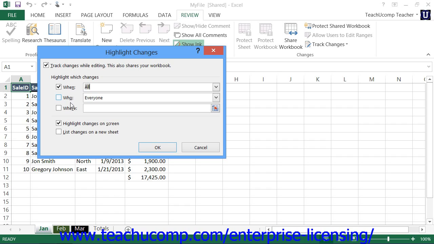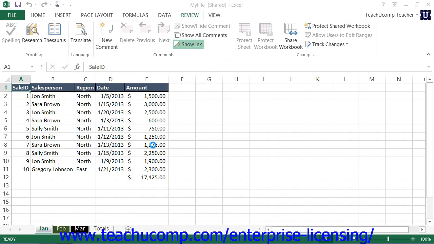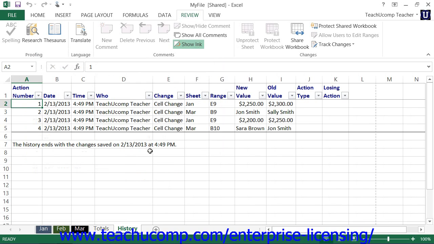Also, you can check the Highlight Changes on Screen checkbox to show the changes made in the cells that were changed. Changed cells display a small triangle in their upper left corners. When you hold your mouse pointer over them in the worksheet, the information about the change appears in a small pop-up text box. You can also check the List Changes on a New Sheet checkbox to list the changes in a new worksheet named History. You can then review the changes in either place. Just click the OK button to highlight changes in the selected location.